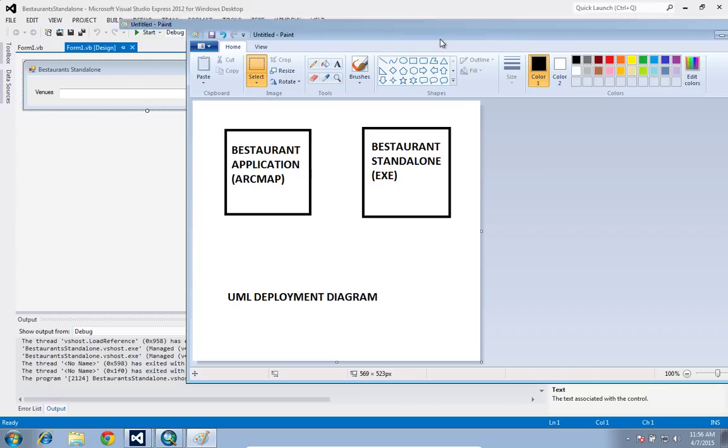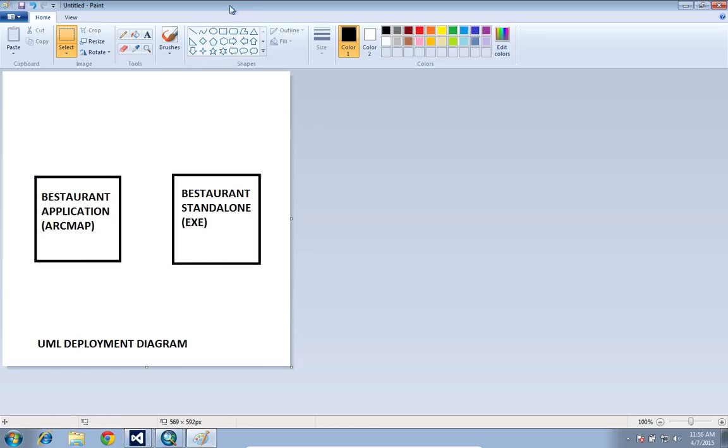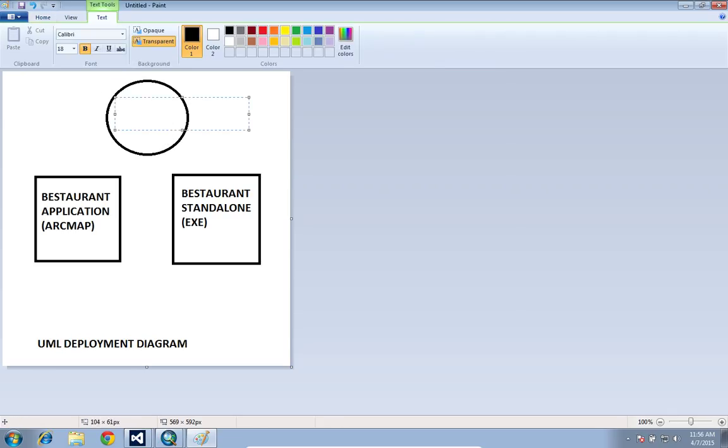We have that. What else do we have? We have, of course, something very important. I guess you guessed it. Can I draw a circle here? Can I draw a cylinder? Damn it, Paint. No cylinder. Whatever. Okay, this is the database. Don't laugh. I know you're laughing. Okay, so this is the Bestaurants GDB.